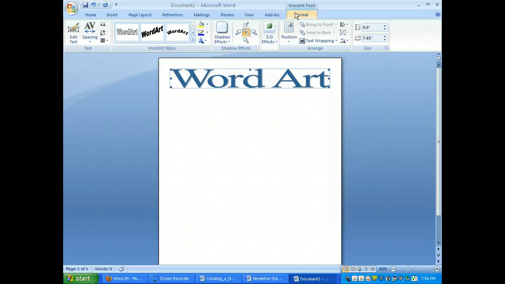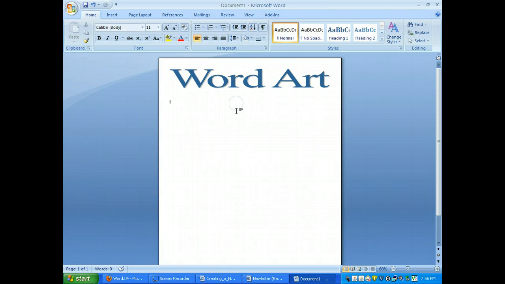And so once you select those, you can select whatever one that you want. Again, I stick with more of the standard straight word art for a newsletter anyway.